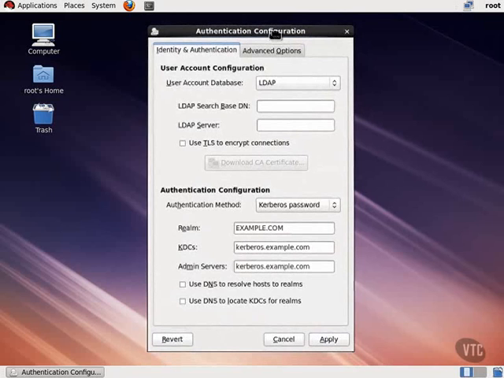Once you have all of your pertinent information entered, just press the Apply button. Users that you have configured in LDAP can now authenticate on this system. To undo any of these modifications, just go back to System, Administration, Authentication, and click on the Revert button.